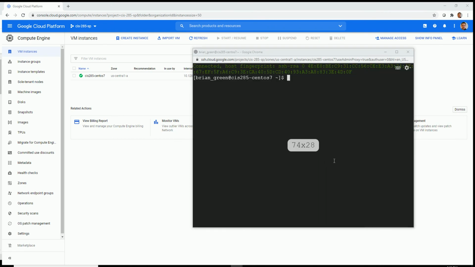We're almost there. It's doing the login, and we're in, right? I didn't even have to log in. I'm automatically in. Now, my Gmail account is brian.green@gmail.com, and that's why I logged in automatically as Brian.Green.